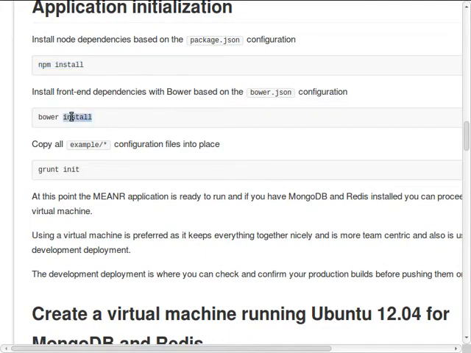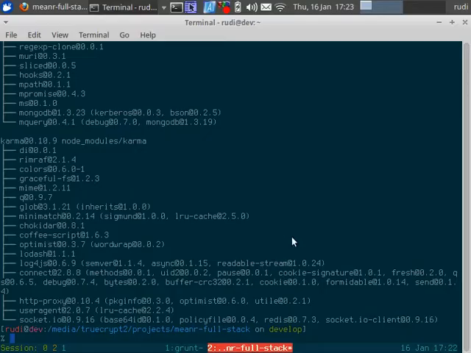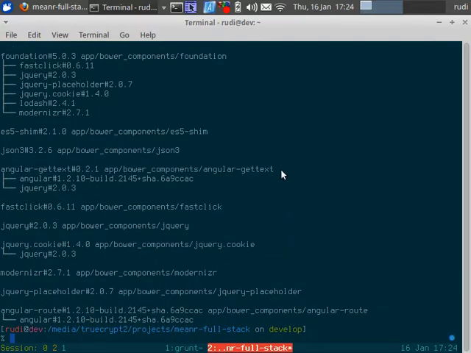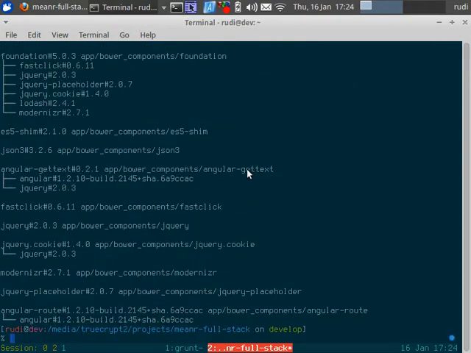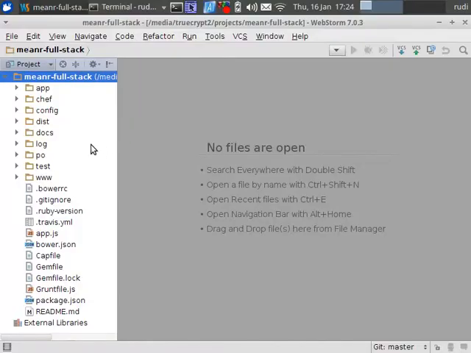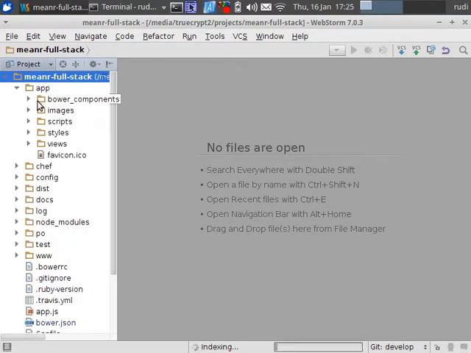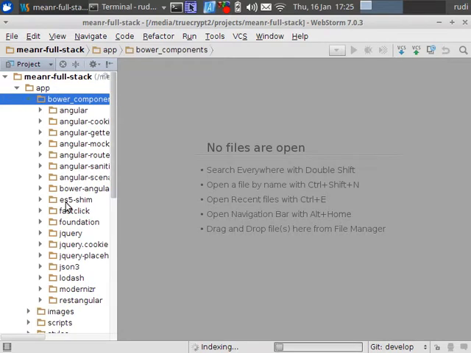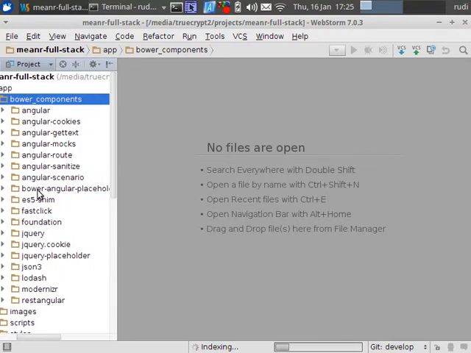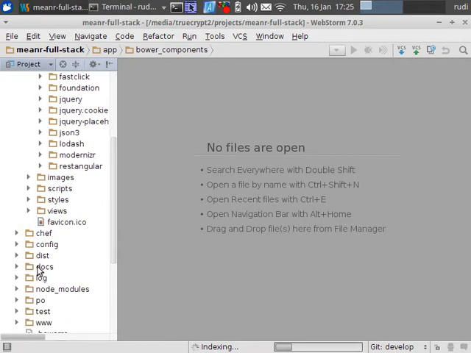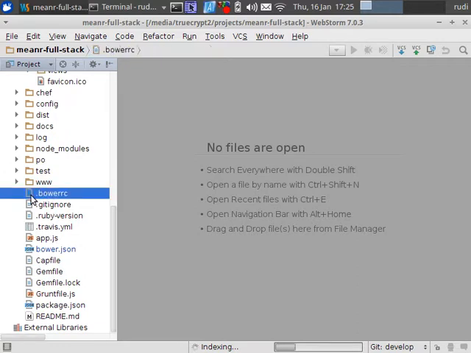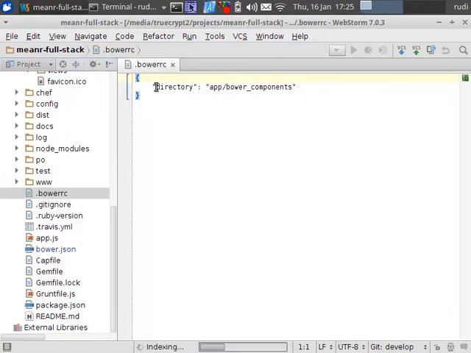Next up, we'll install our front-end dependencies with bower. We'll run bower install. Okay, with bower install finished, we can see that it's downloaded Angular and jQuery, etc. We'll take a quick look at those in our app directory, bower components. You can see there Angular, Foundation, etc. And we'll take a quick look here also in our bowerrc file. This is where it specifies what directory they'll go into, at bower components.